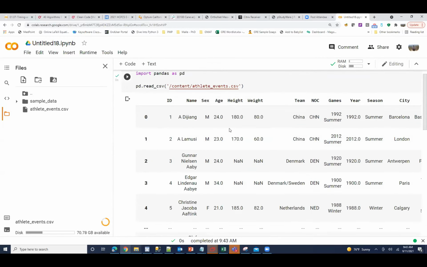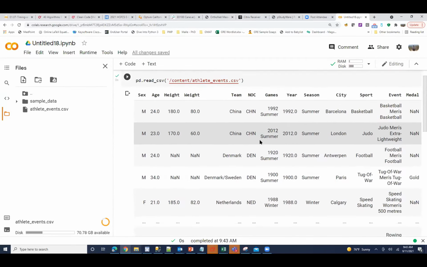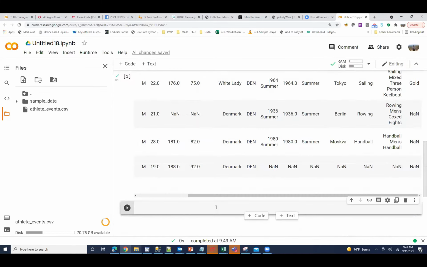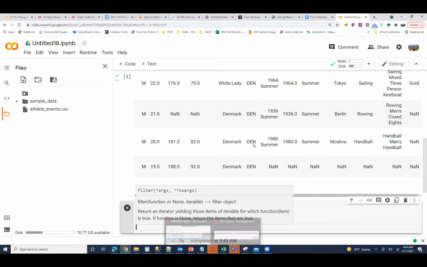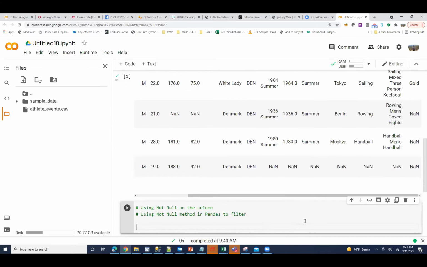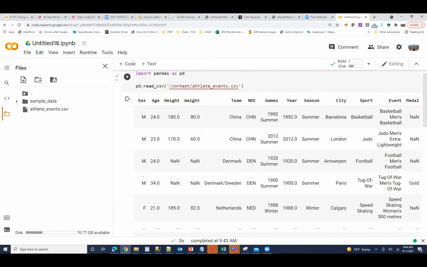Right, so we saw this data here. Yes. That's fine, Samir, actually, yeah. So you guys did two methods. One is using not null on the column. The other is using the not null method in pandas to filter, right? Both methods do exactly the same thing internally. It's just the number of lines. So first, let's see what Samir did basically. So I have to return this data set. So athlete.